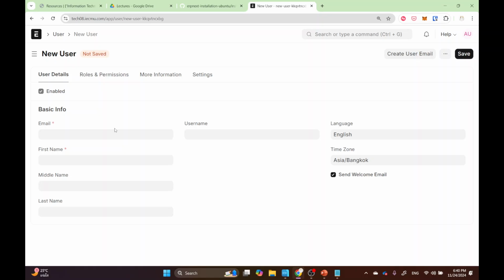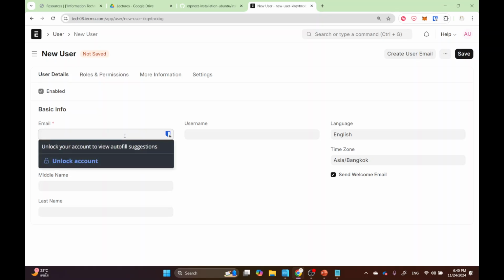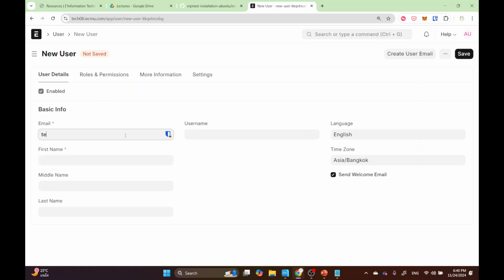If the system has email built in, then it will actually email this to the actual address. But this site hasn't been configured with an email service yet, so nothing is going to get emailed. So you can just type in any email you want. I can do test@example.com, type the email, and then do test users.